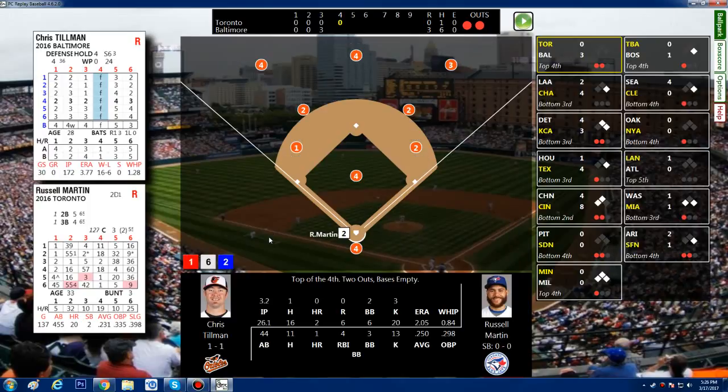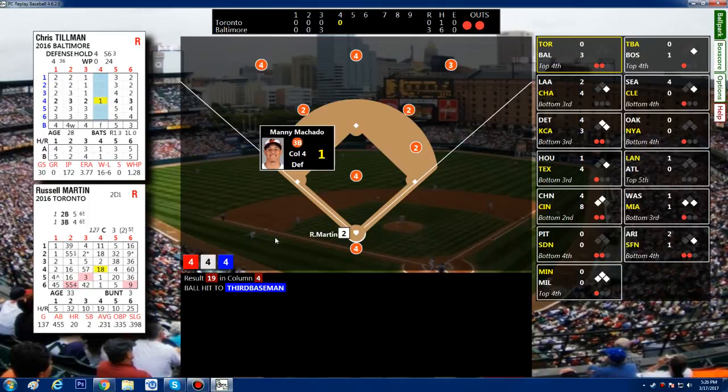Russell Martin walked his first time up. 444. Hit to Machado. Grounder out at first. Excellent. They go down quietly, nothing doing this half inning.